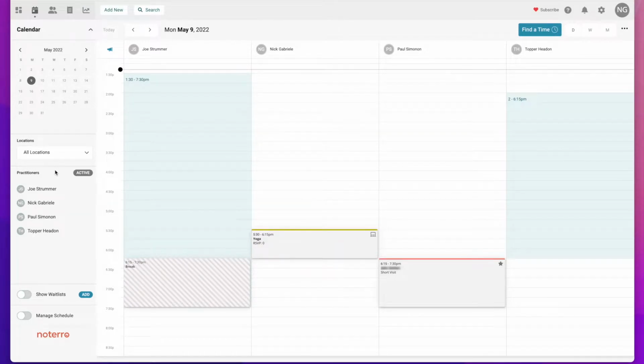The next is location. So if you have multiple locations, you'll see this section on your sidebar. And I can toggle between locations if I need to.